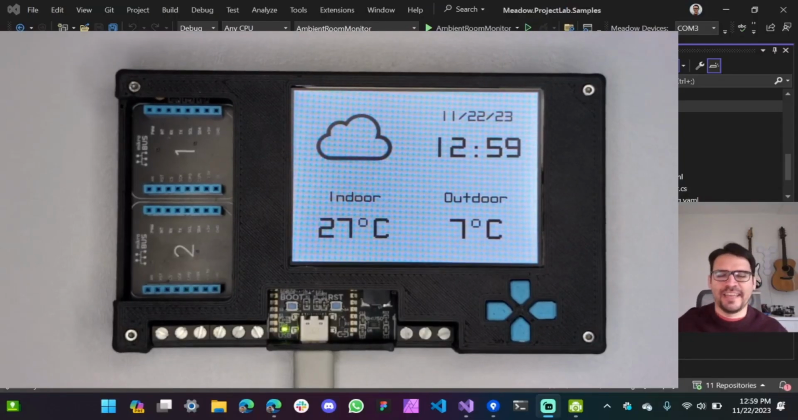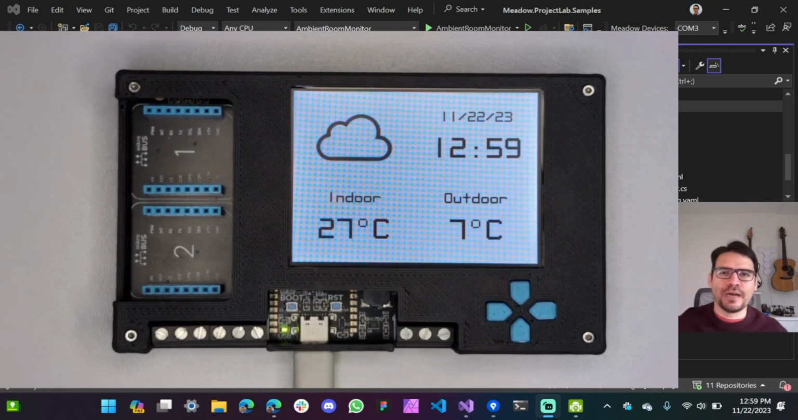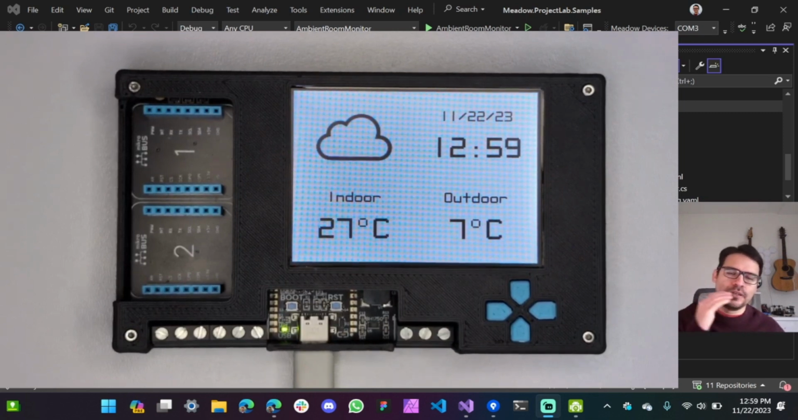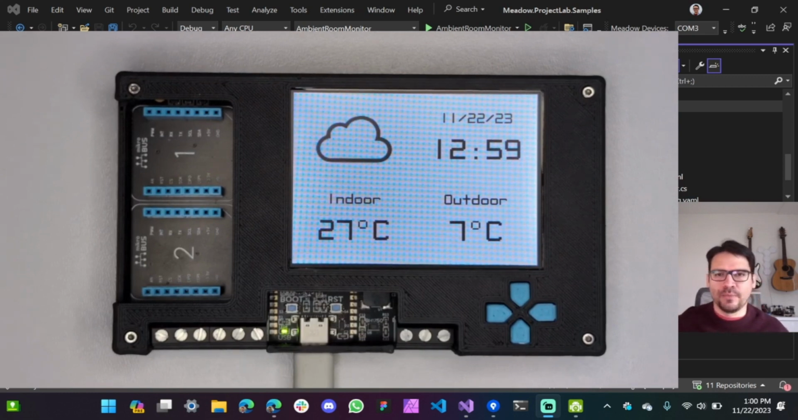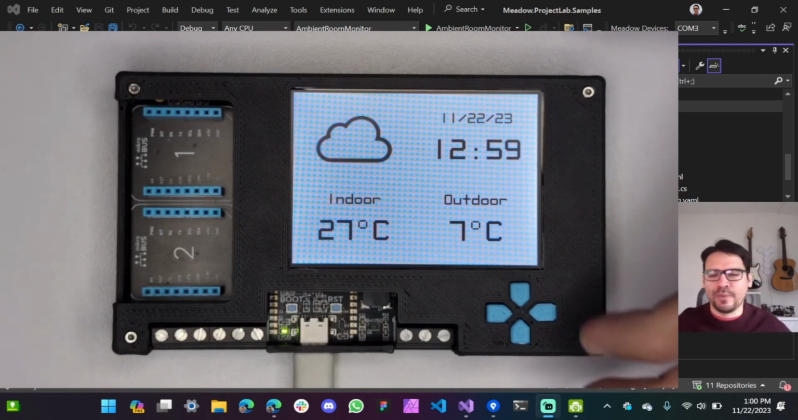Hey guys, Jorge here. And in this video, I'd like to show you how easily you can switch your Wi-Fi Meadow application to using Meadow Cellular, using the cellular network. And we're going to do this in our Wi-Fi weather application.